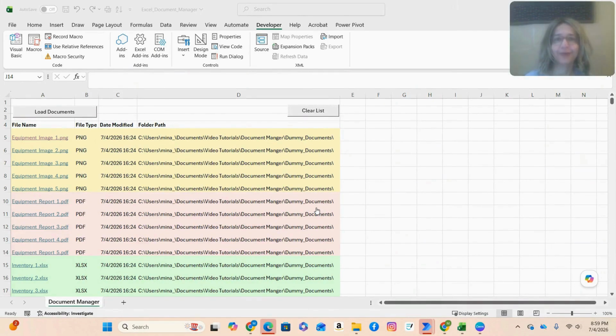Now that you've built your Excel document manager, the next step is making it even more powerful. In the next tutorial, we'll add an instant search feature so you can locate any document in seconds.